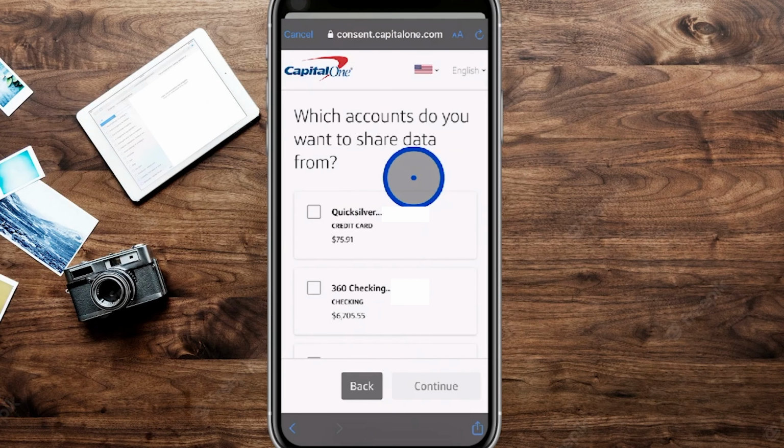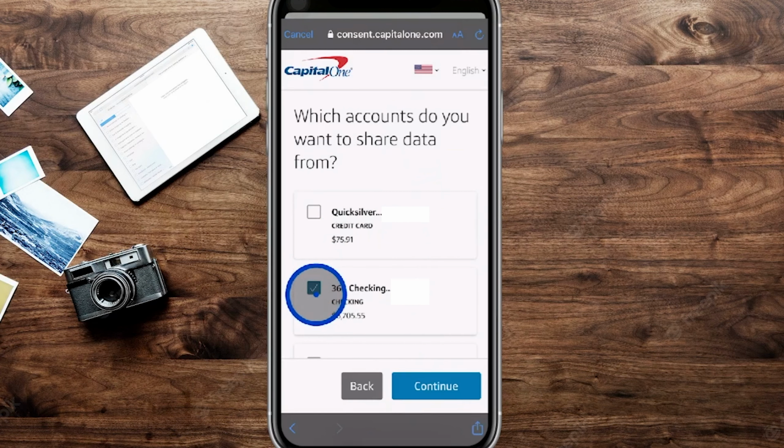Now from this section, this is really important. It's going to say which accounts do you want to share data from? And it's going to list all the accounts that it has access to. So whichever ones you want to have utilized, we're going to go ahead and check off those boxes. If you have multiple savings accounts or checking accounts with the same bank, make sure you have all those boxes checked off so it can get all the proper information. Now once you do that, we're going to go ahead and click on the continue button.